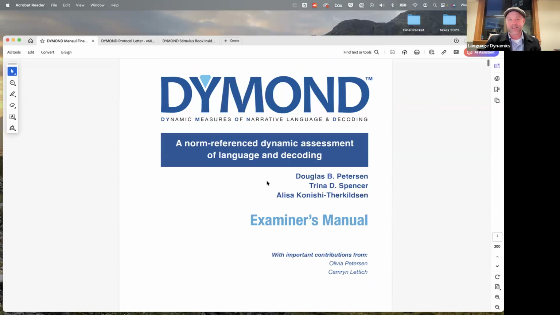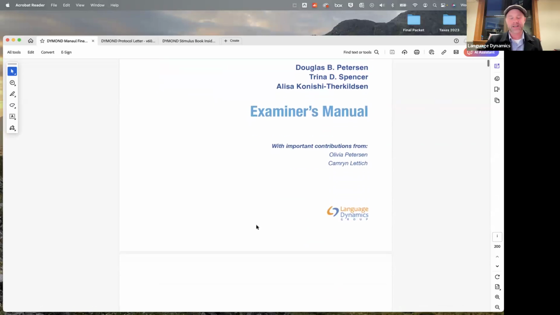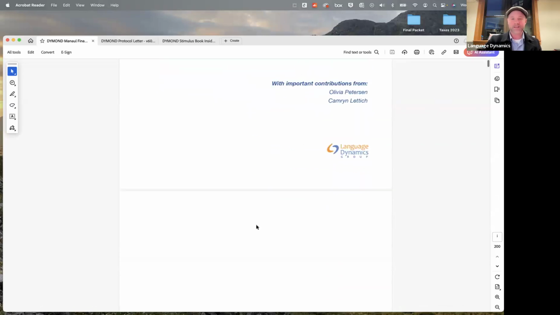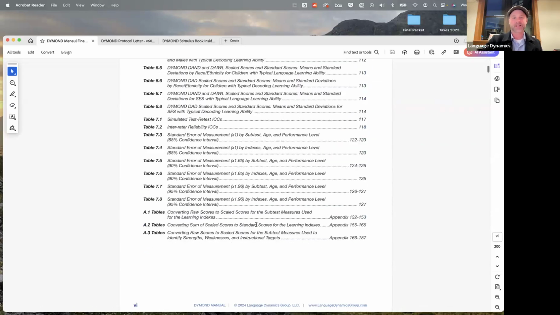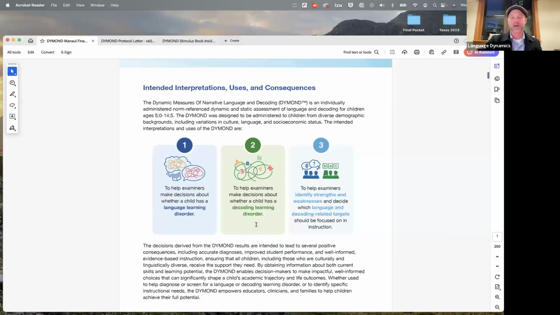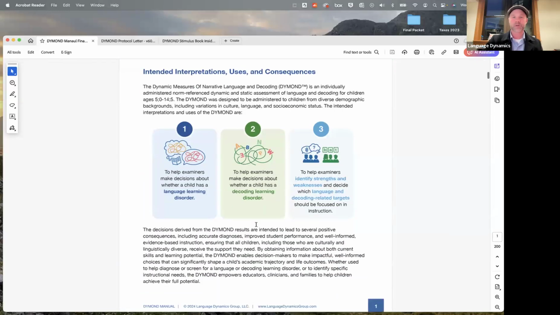So this is the DYMOND. It's a norm-referenced dynamic assessment of language and decoding. Those are very unique words to put together. This is the first of its kind. One of the things I want to do, after getting past the table of contents, is talk about the uses, the interpretation, and the intended consequences of this assessment.